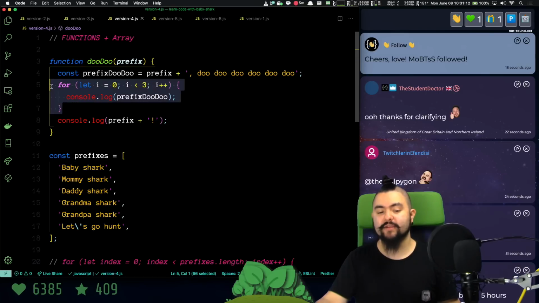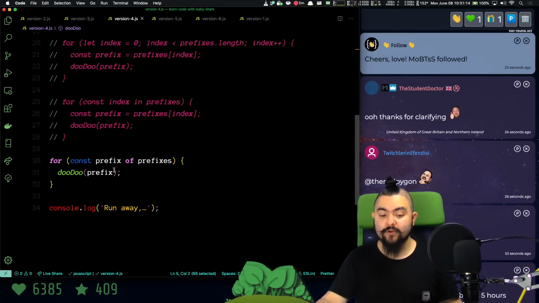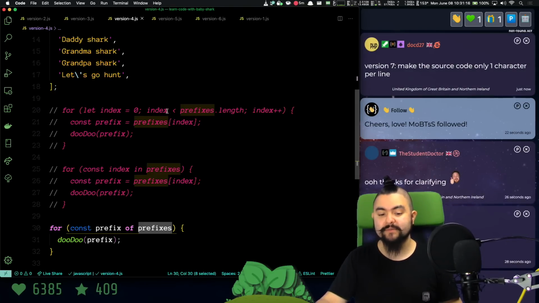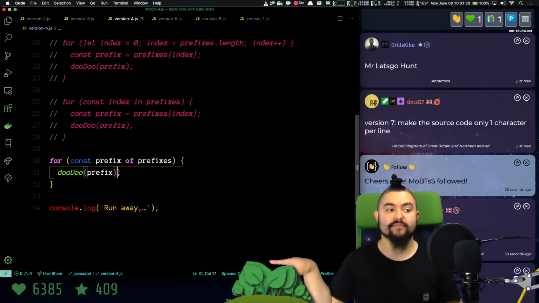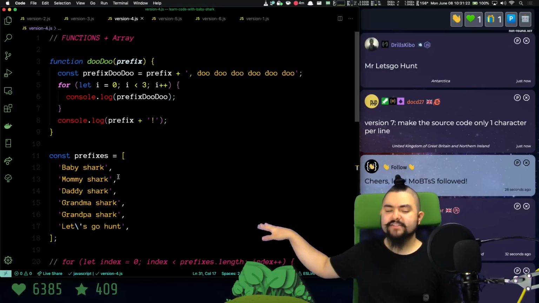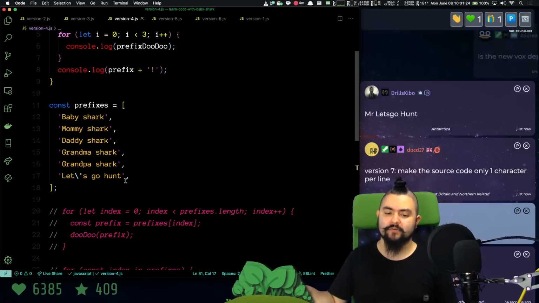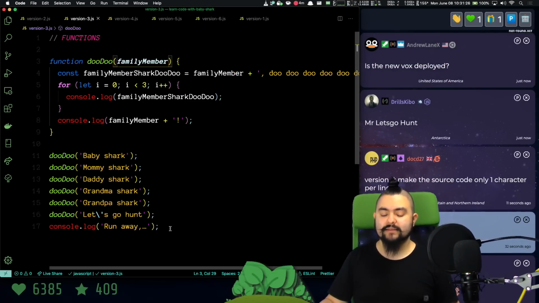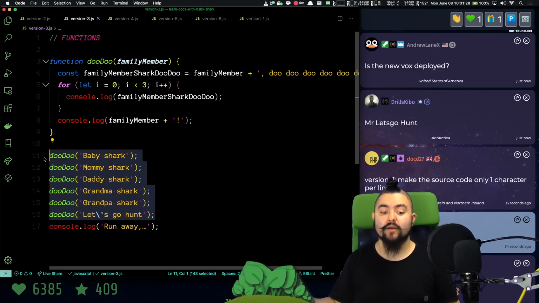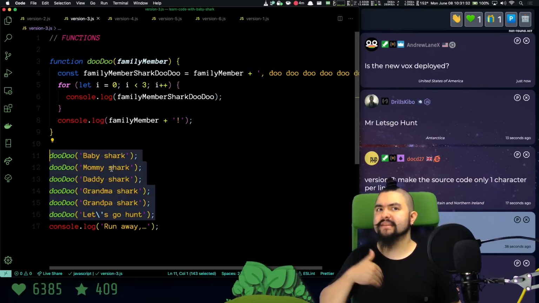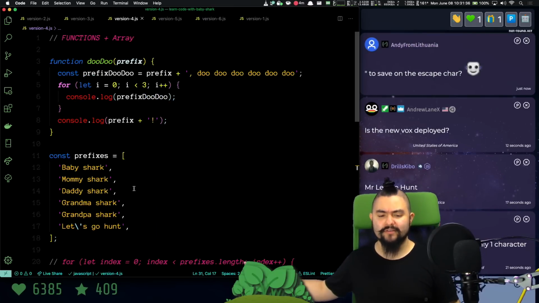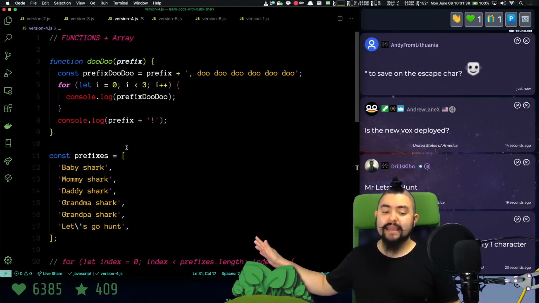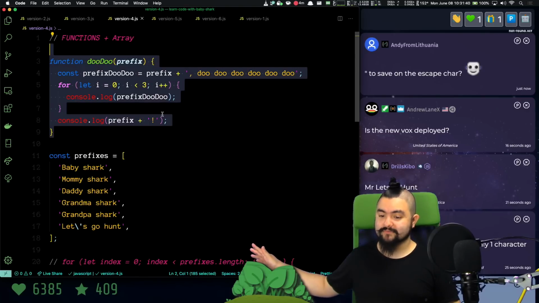Just like we could iterate from 0 to 3, we can iterate over the length of that array and invoke the function with that given prefix. Now, I would say this is probably more intermediate code because it's a little bit tricky to see that, oh, we're calling this function multiple times, so let's figure out how we can invert that instead. It's a little bit more advanced. It still uses that same do function.